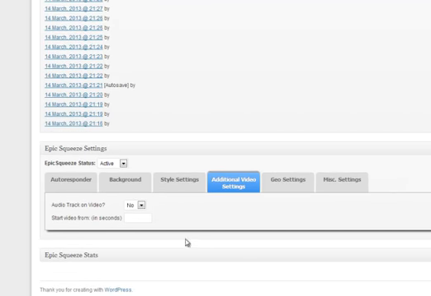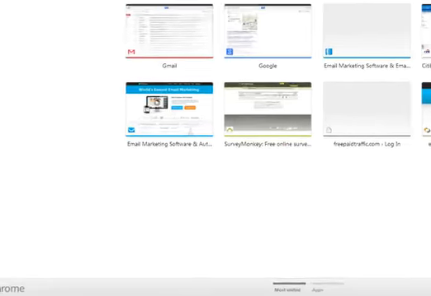Not only that, but you could set whether or not you want the audio track from the video to play, and you could set where you want the video playback to start from. So let's say that you don't like the first 30 seconds of a video on YouTube. Well, you could get rid of those first 30 seconds and make it so when your squeeze page loads, it will only start from the 30-second mark of the video. So let me show you how I go about doing that.